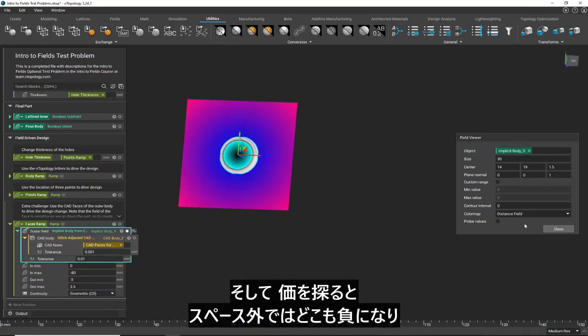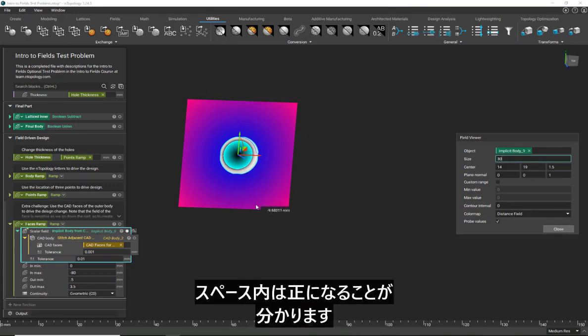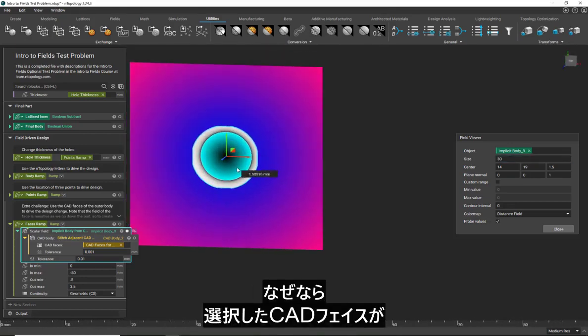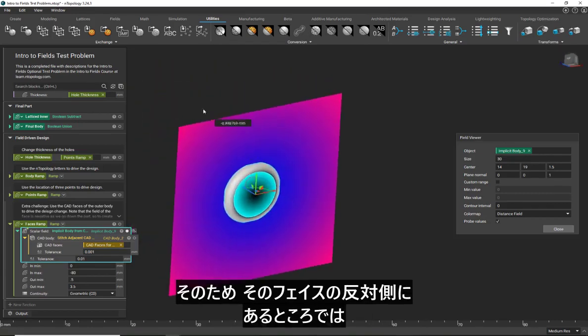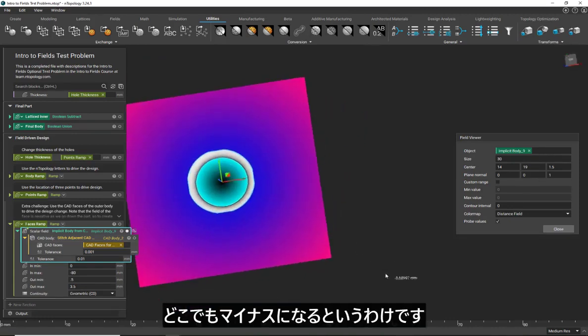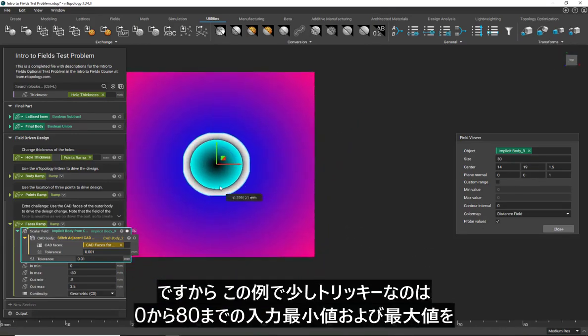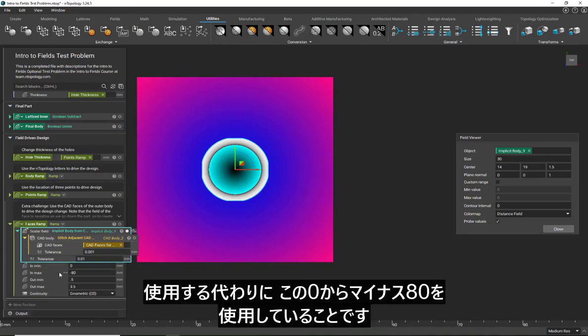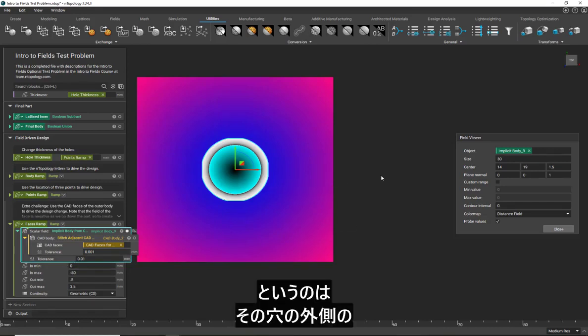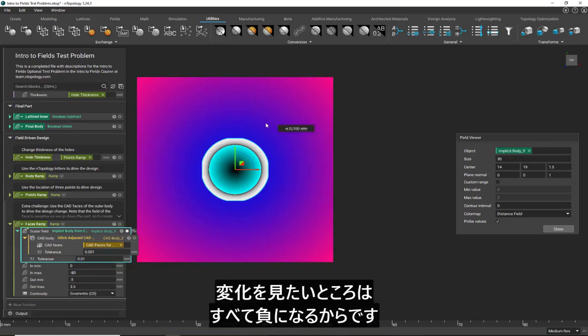And if I probe my values, we can see that anywhere going kind of outside of that face is going to be negative, inside the face is positive. And the reason for this is because our CAD face that we chose is using that face inside that hole that we have. So anywhere that's on that kind of opposite side of the face is going to be negative. So a little tricky with this example is instead of using our in-min and in-max from 0 to 80, we're going to have this 0 to negative 80 because where we want to see that change, which is outside of that hole, is going to be all negative.